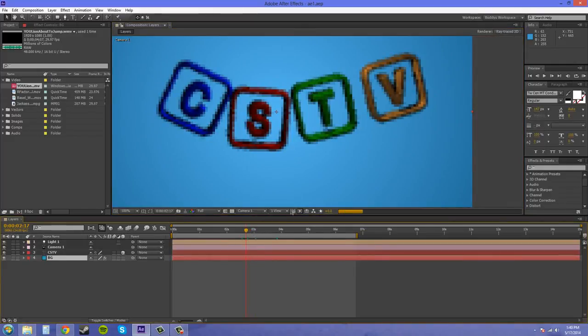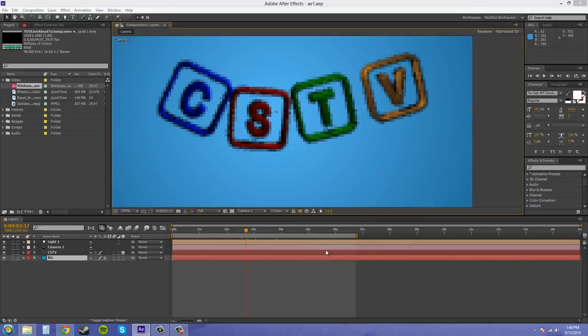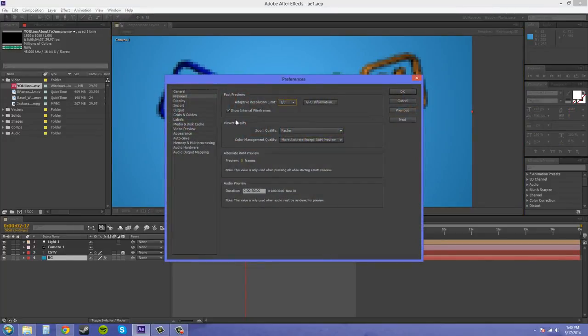Now you can change the settings of the adaptive resolution down here in your fast previews preferences. So if we click on that, it's going to bring us to our preferences panel, just the same as if you went to edit preferences and clicked on the preview section. Now you can change your adaptive resolution to either half resolution, quarter, eighth, or 16th when you're moving around.